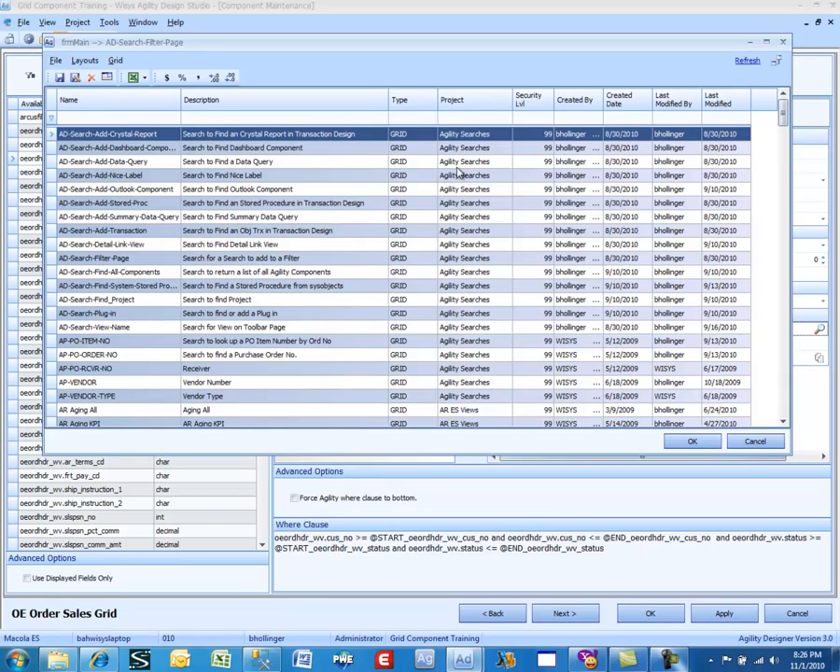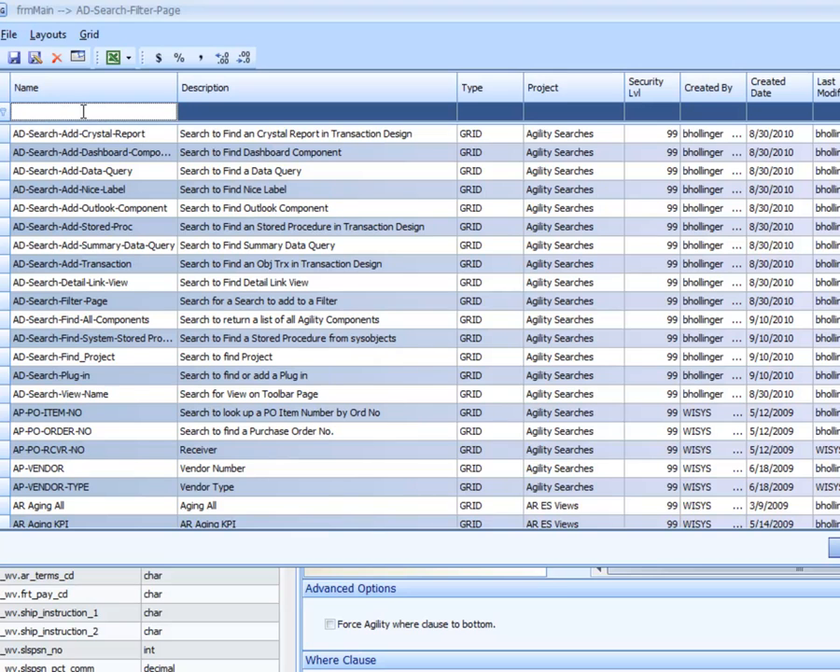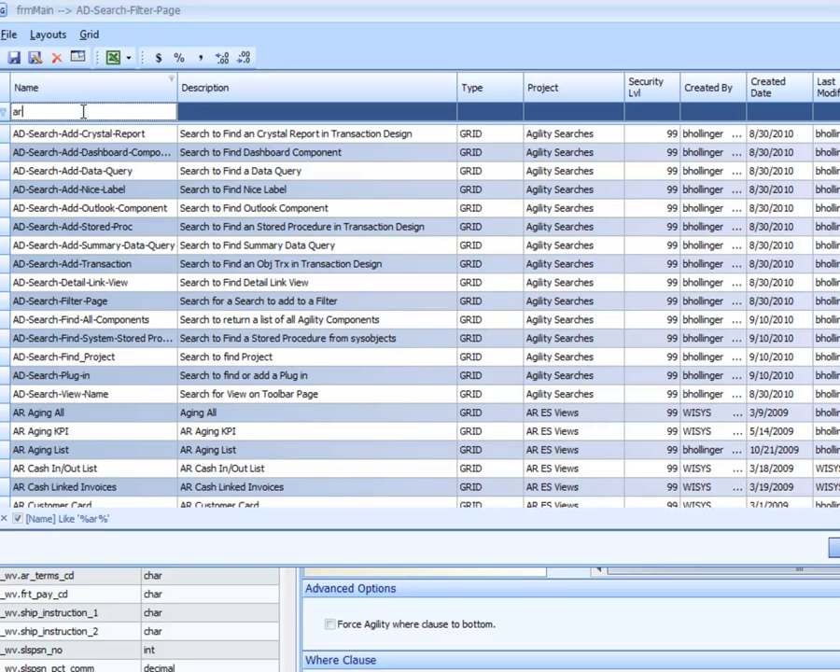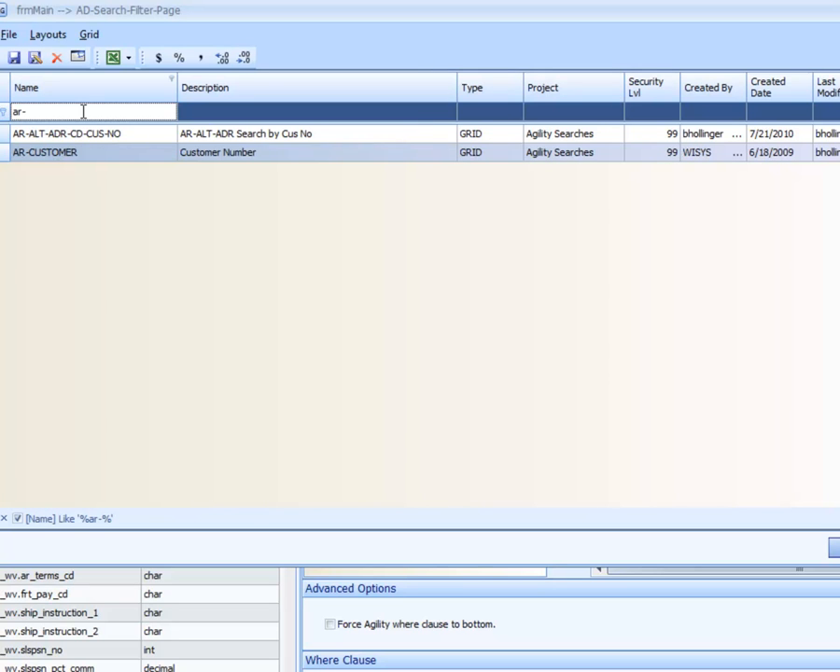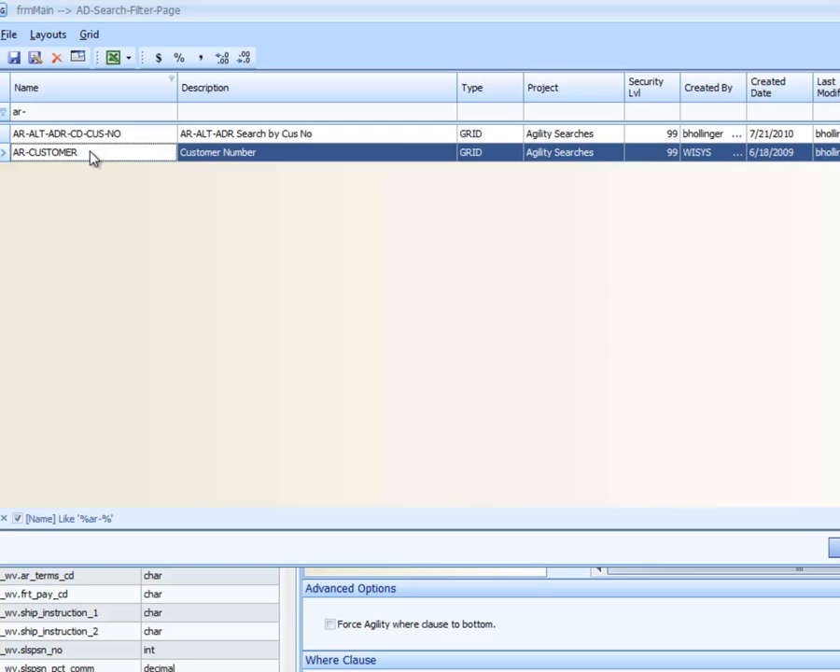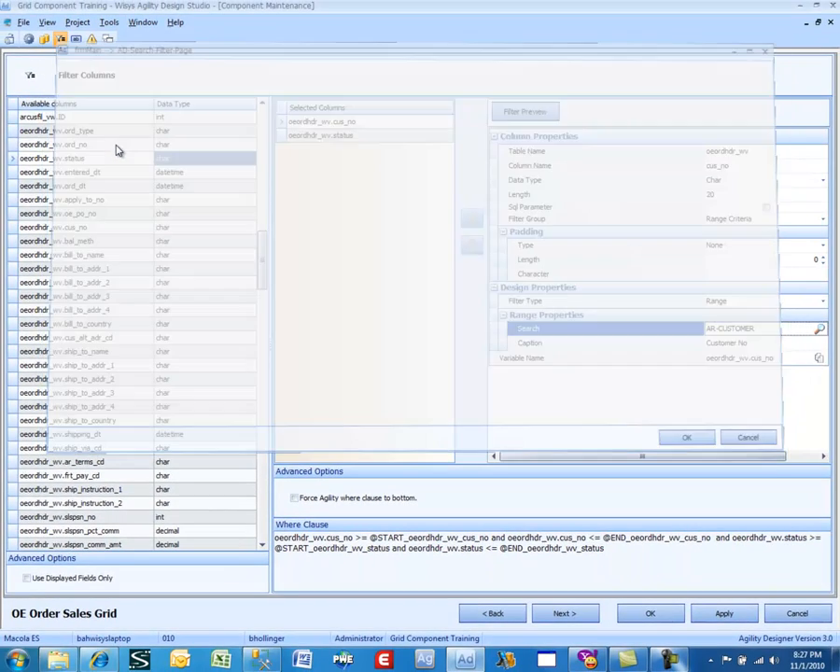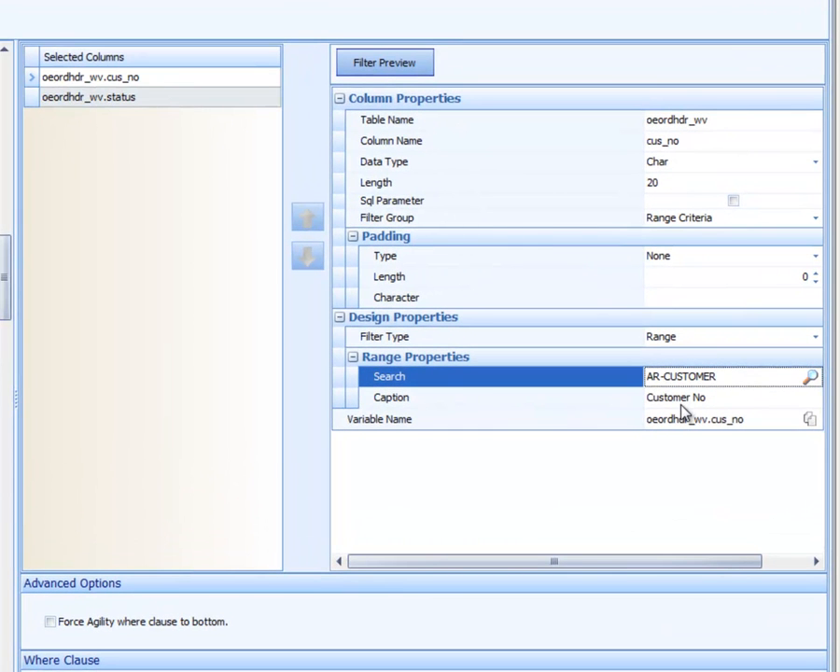At least we provide quite a few searches, all in the Agility Search project. The way these are identified is they all have dashes in them. They follow pretty close to the original Macola naming convention to make it easy to find them. And there's the customer number search. We're using the customer view, so that's normalized between Macola ES and Macola Progression.